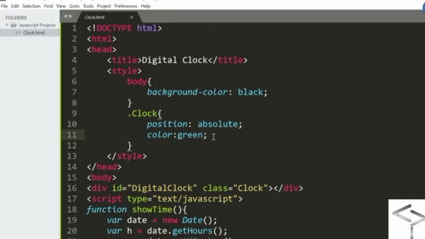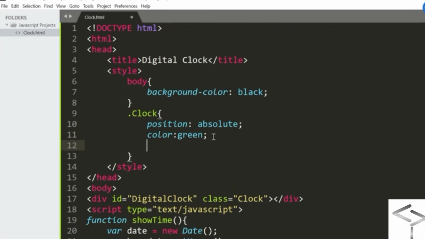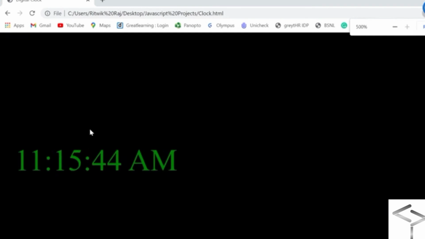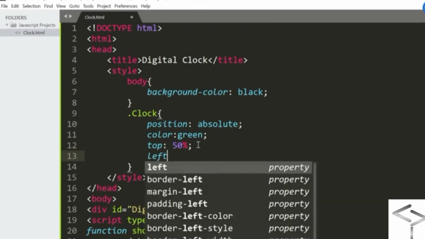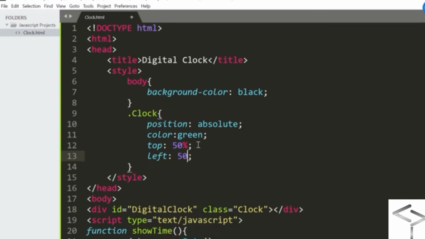So now I've given the color, and here I'm going to place my digital clock in the center. So from the top, I'm going to give 50%, so that from the top it will go down. You can see this is the 50%. You can see this is in the middle right now. Okay, and now because I want to move it in the center, that means I have to give left, and left also I'll give 50%. So top and left 50% will present anything in your center. So if you see, it is in the center, right?